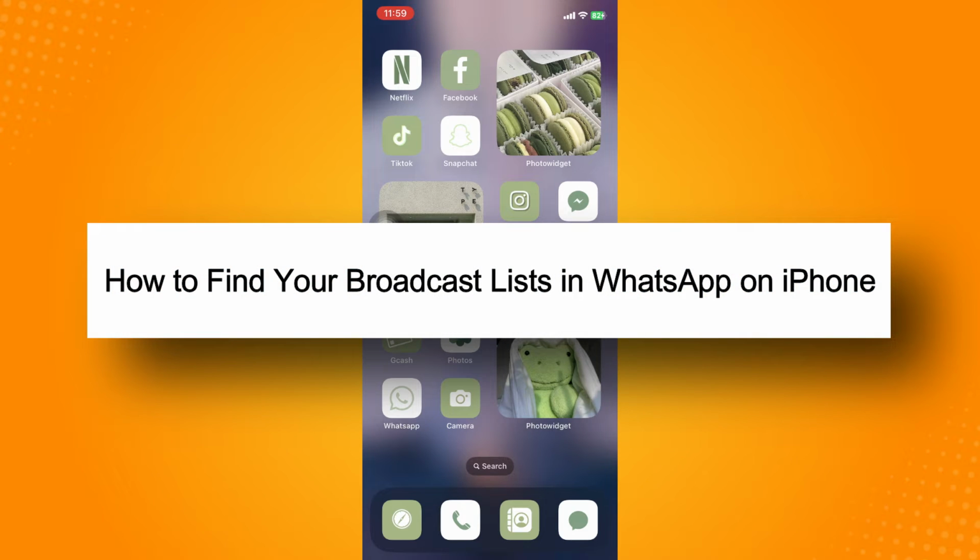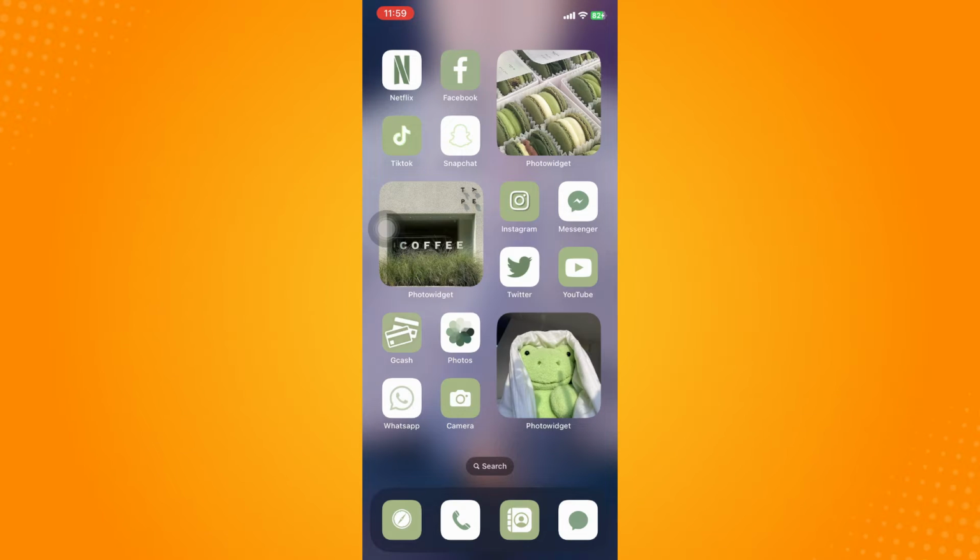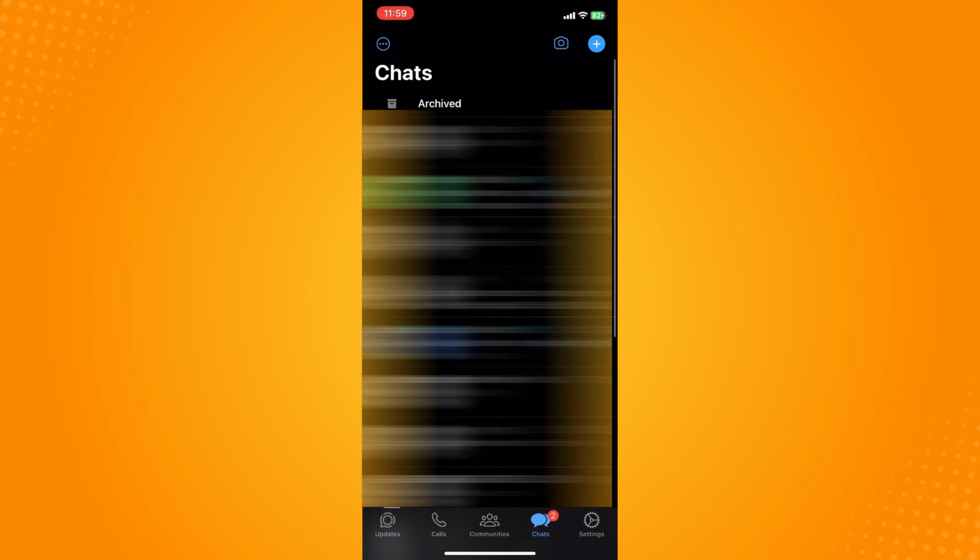How to find your broadcast lists in WhatsApp iPhone. So what you're gonna do is you're gonna go here to your WhatsApp application, right? Now it will lead you directly to your chat section. And maybe you're wondering, where can I find this new feature on WhatsApp called broadcast list? So where to find it?